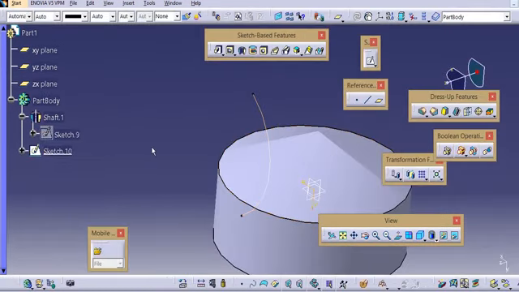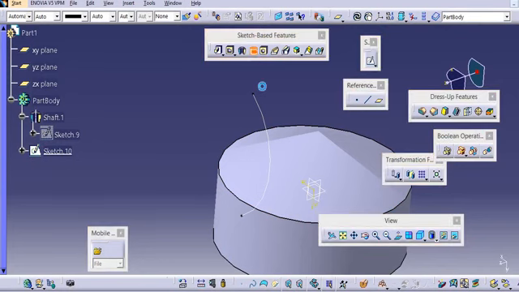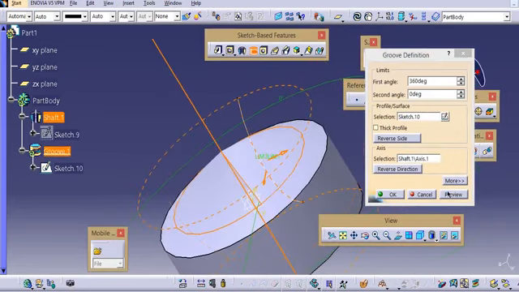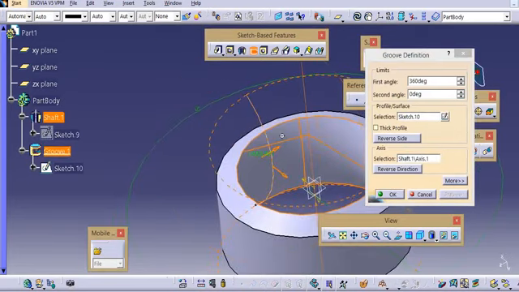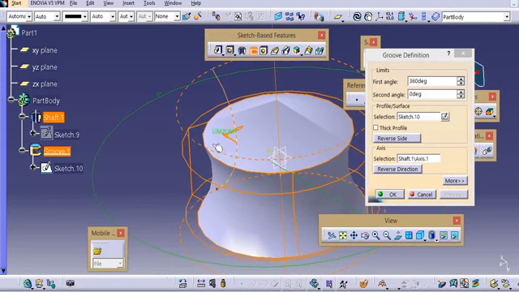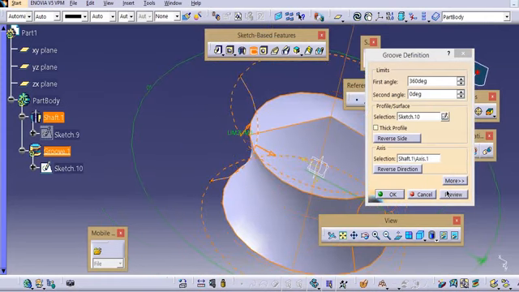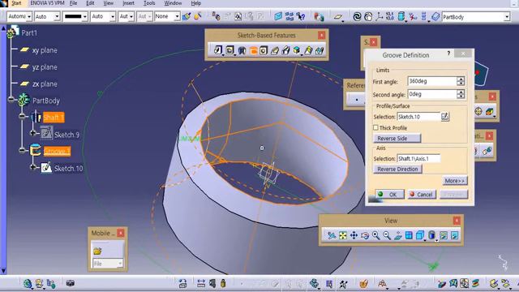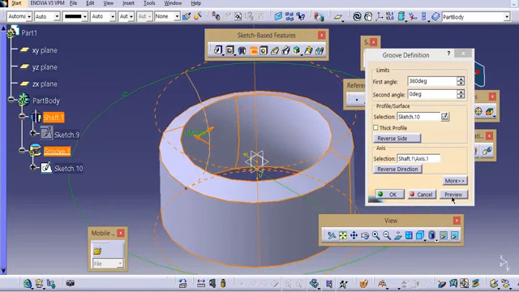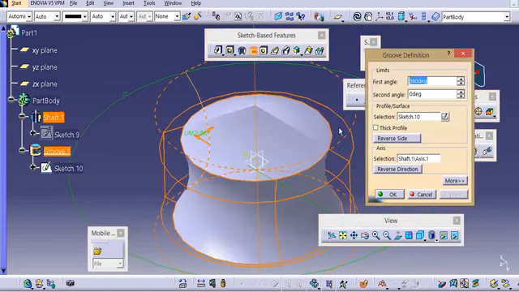I will go for groove. Groove is for removing the material in a circular manner, the way we created the shaft. We will take the axis of the shaft as the reference axis. You can see here that material will be cut in the direction of the arrow mark. You can see the orange arrow mark where you can change the direction of cut. The first angle and second angle are similar to shaft. You can set the direction as per your requirement using that arrow mark.